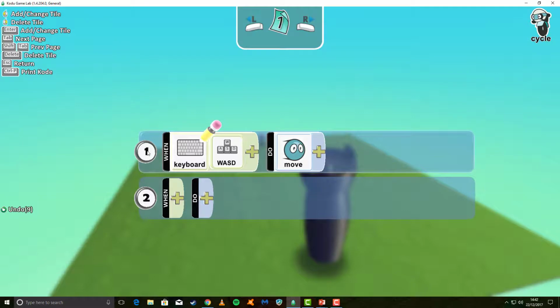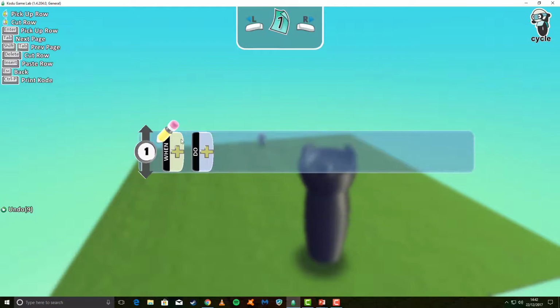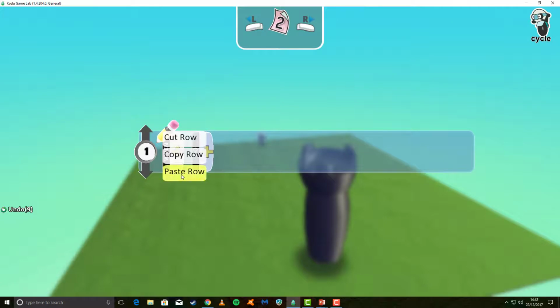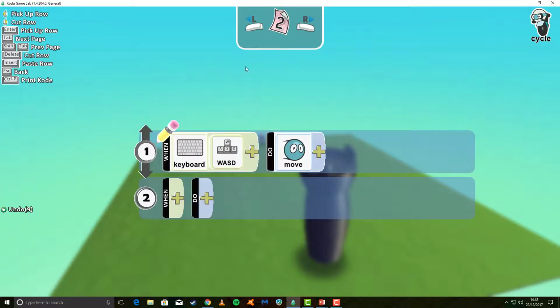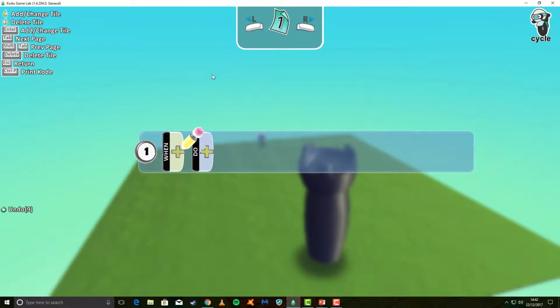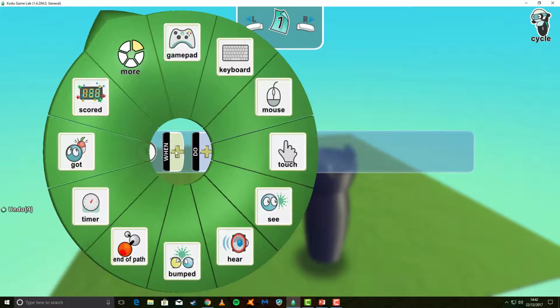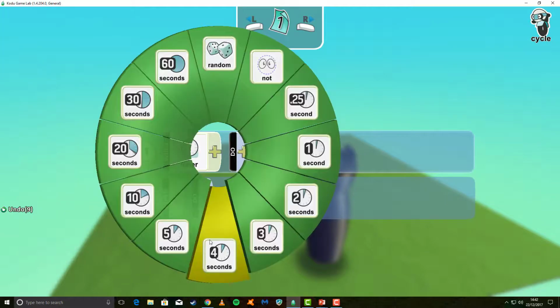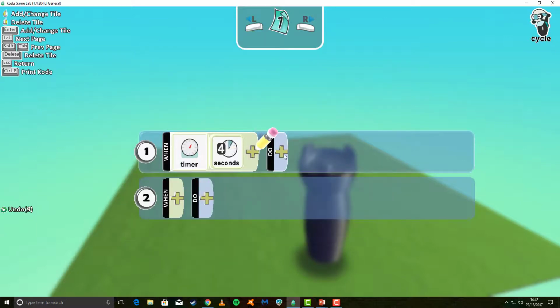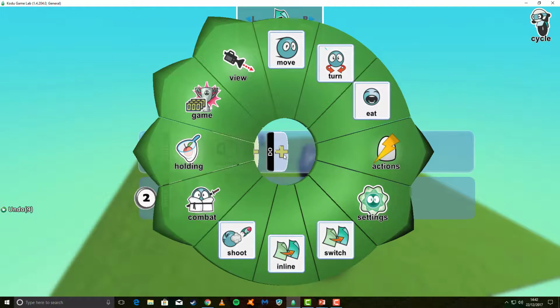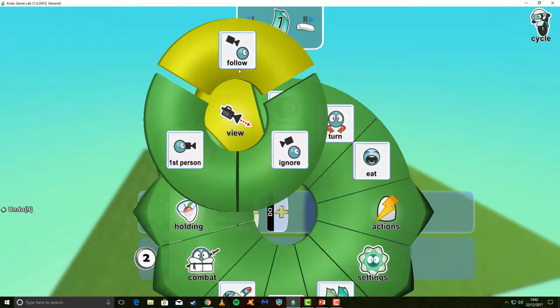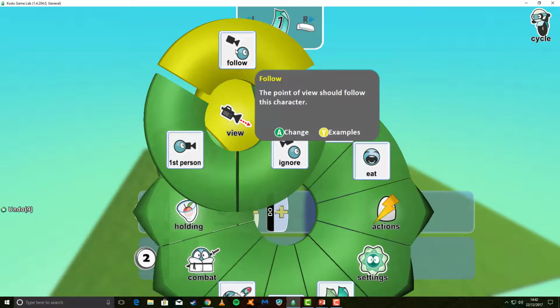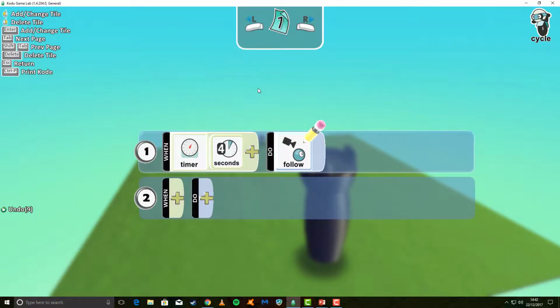What we're going to do then is take the movement controls from page 1, right click on the number 1, and cut them. I'm then going to go to page 2 and right click again on the number 1 and paste that row to move these instructions across. Now back on page 1, I'm going to say when, and I'm going to use a timer for this exercise. So I'm going to select a timer, and I'm going to select 4 seconds to begin with. And then for the do, I'm going to change to view, and I'm going to select follow. This will basically switch me back to my character's follow view.